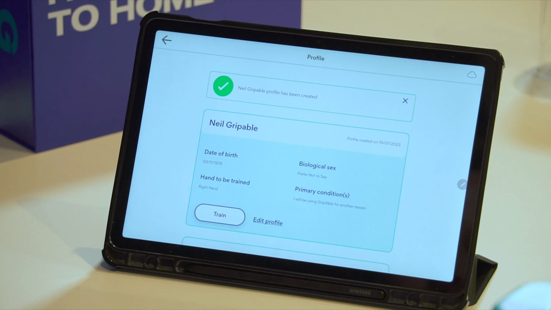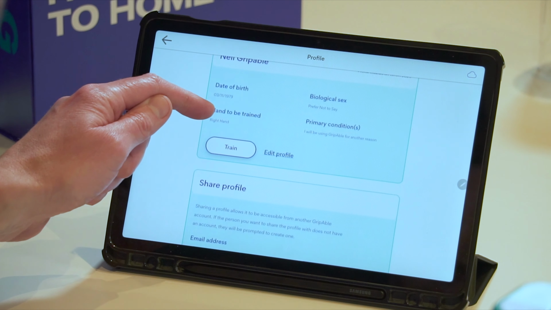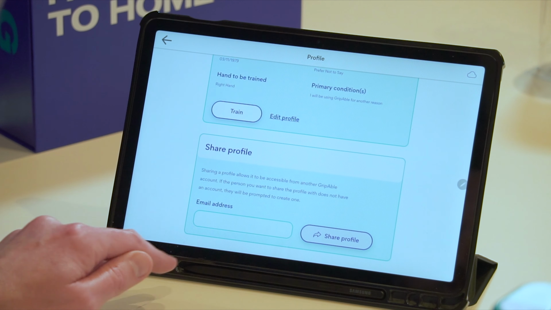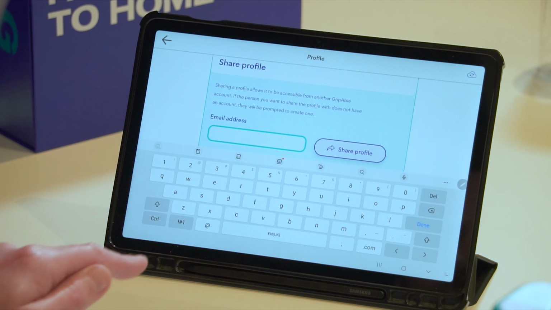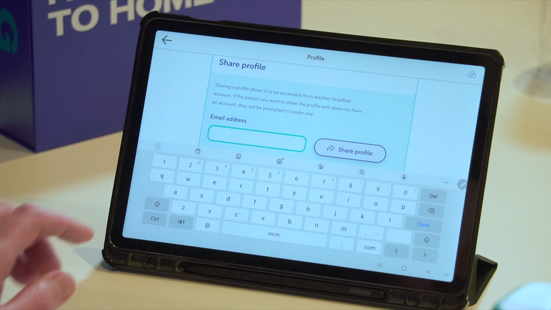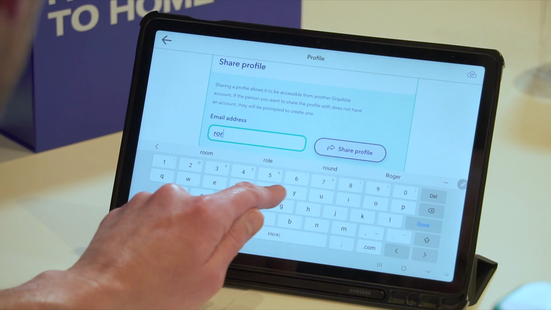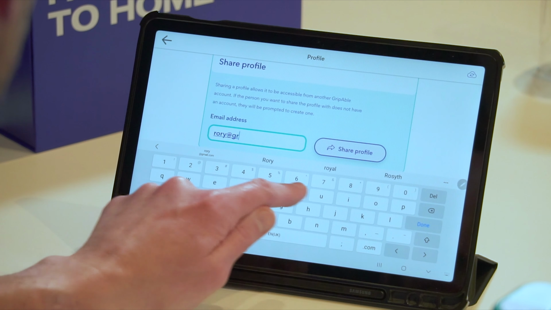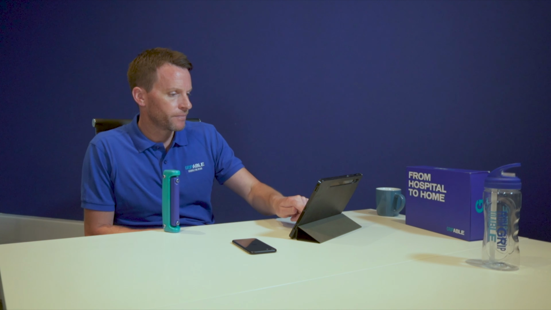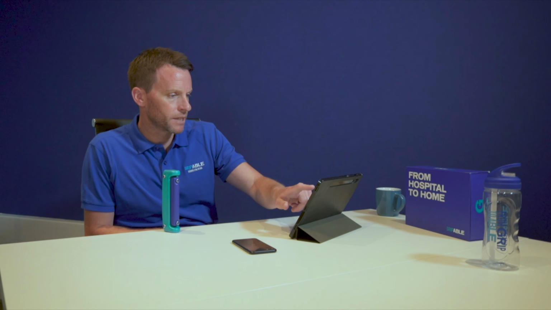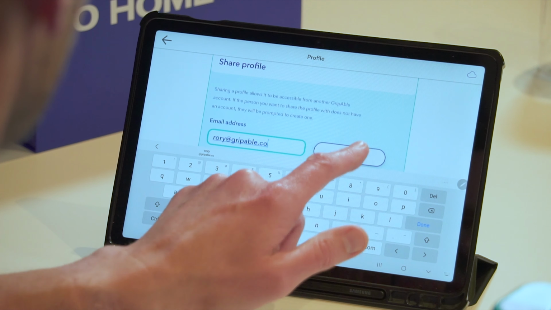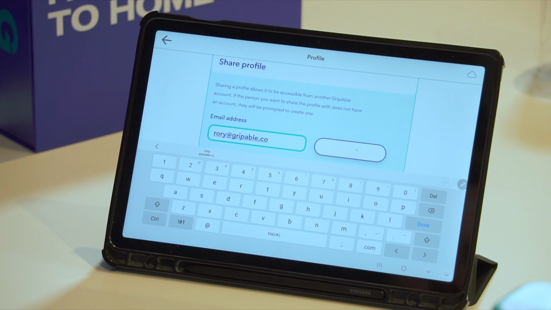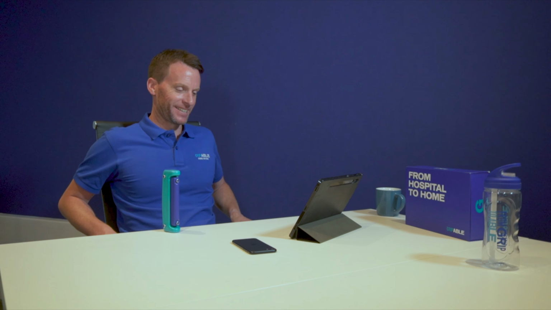Before beginning training, you have the option to share your newly created profile to another GripAble account for use on a different device, such as clinician to patient or vice versa. Enter the email address of the person you would like to send the sharing request to. Then tap Share Profile. Profile sharing can be done at any time when you log into your profile.